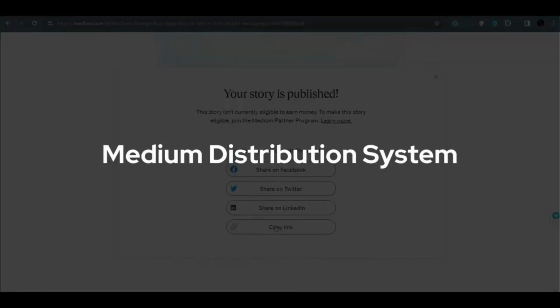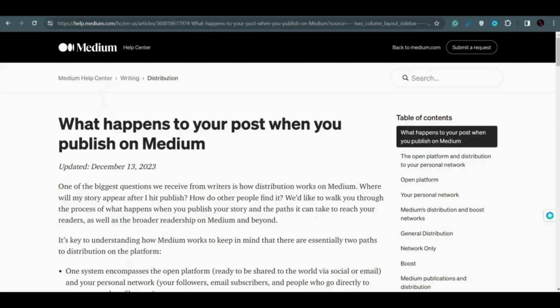Now let me explain the Medium distribution system. If you go to this article, I'll share it with you. You have to go through this article. It's very important. Every time they update this article, you can see they last updated it on December 13th. So make sure you read the article properly, as there are so many new things they add in the article.